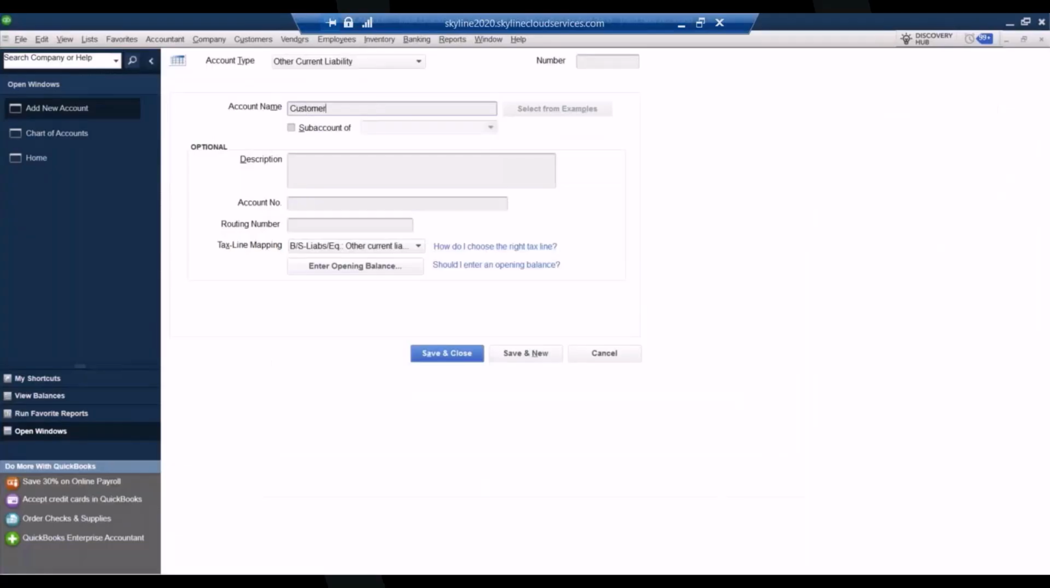Typically, we like to name it things like customer prepaid, prepayment deposits, something easily recognizable and helpful to note that it is specific to our customer account. We don't want it getting mixed in with any kind of internal overhead expenses that we do prepayments for. So I will go ahead and create a customer prepayment account and then go ahead and say save.